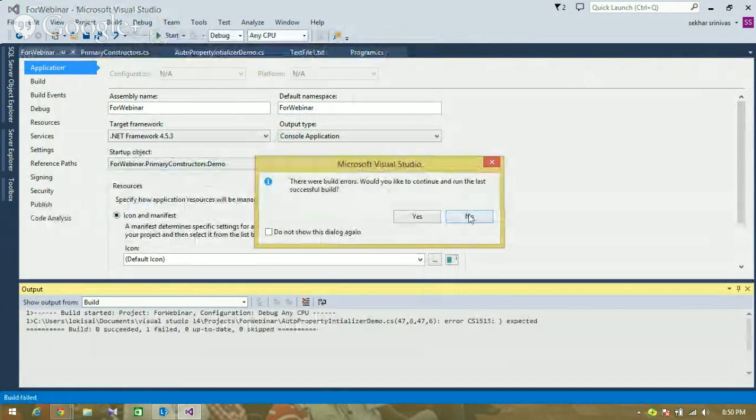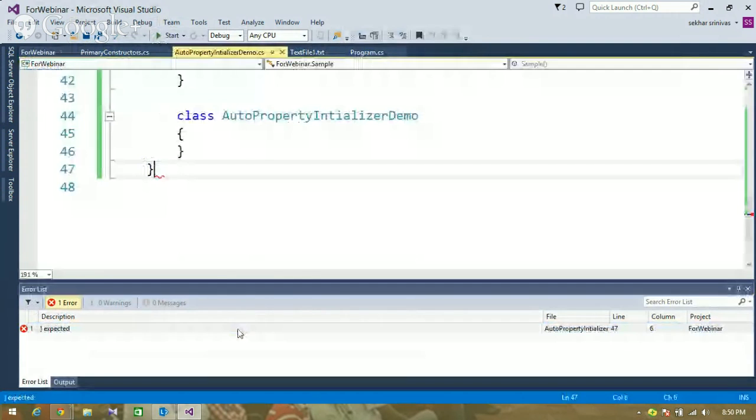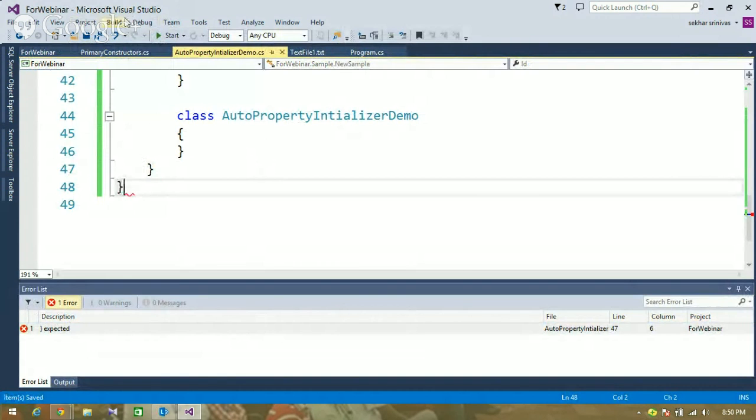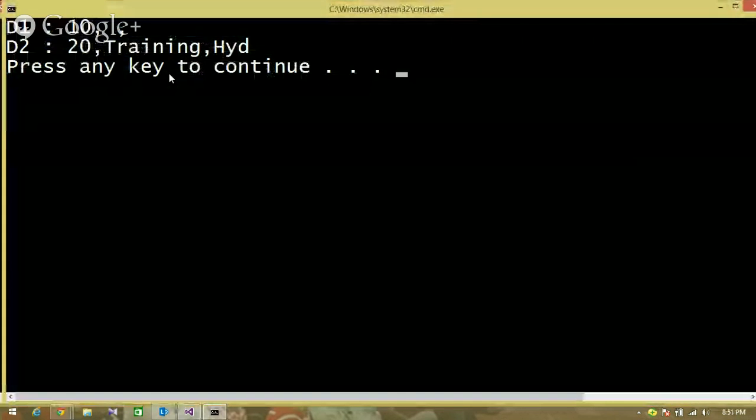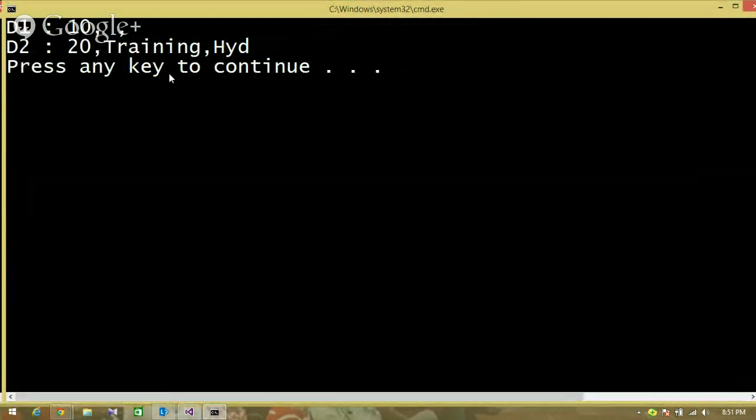Oops, maybe some error. Okay, no issues. So we can observe that Department 1 has been created with a constructor that is taking the department number. So the department name and location, we got as an empty string. And Department 2 is created with the support of the primary constructor, which was taking department number, department name, and location.